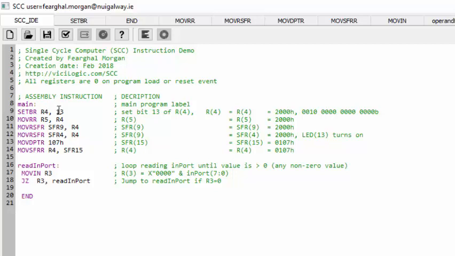Here, register 4, bit 13 is set. This is used as the data to transfer then between registers. The first instruction after this is register 4, data is transferred to register 5 using Movrr, register to register. Then register 4 is transferred to special function register 9 and then special function register 4. Then a value in the instruction is written into the data pointer, which is special function register 15, and that is then transferred to register 4.